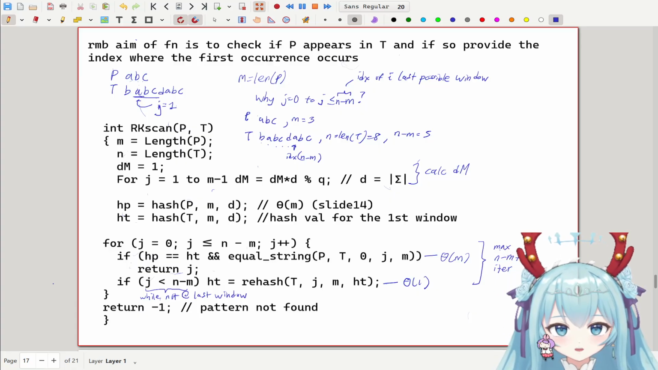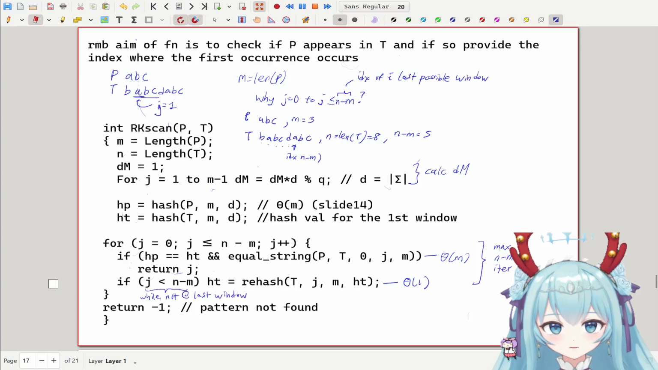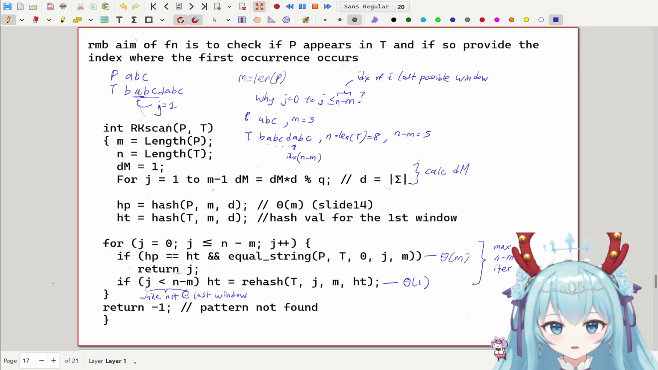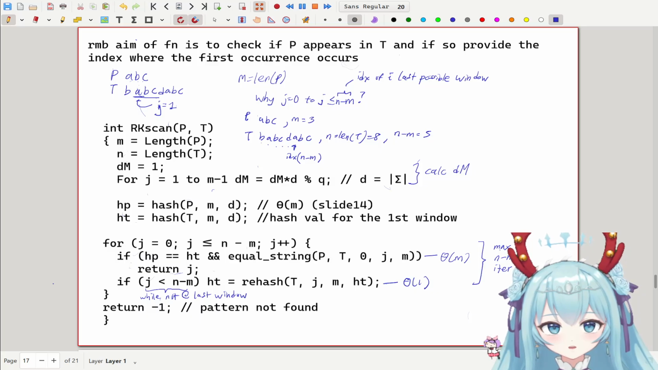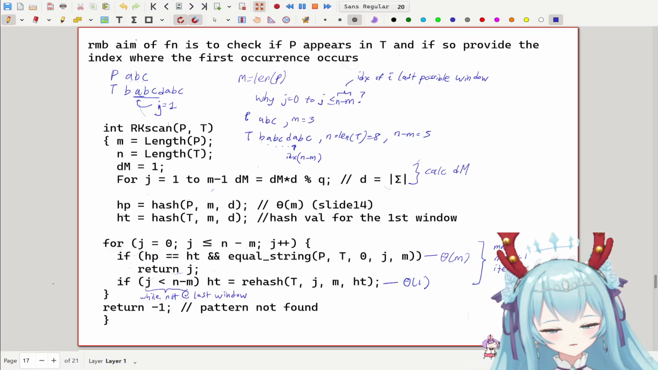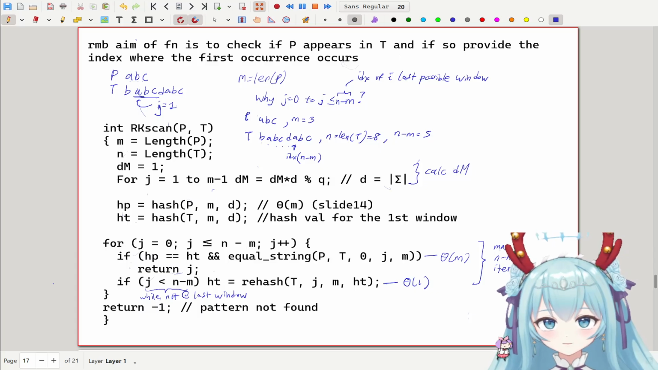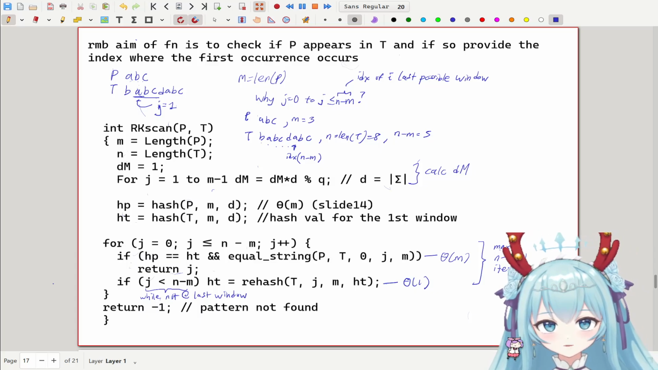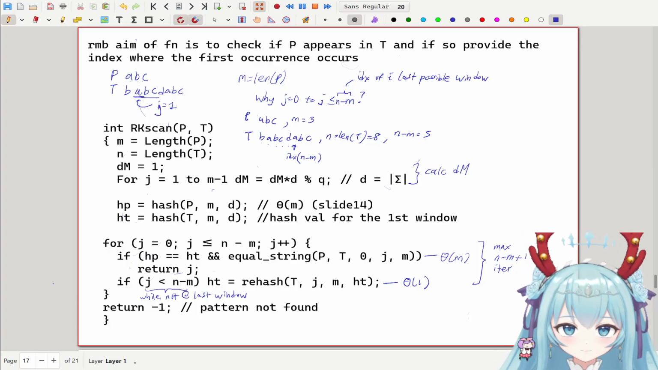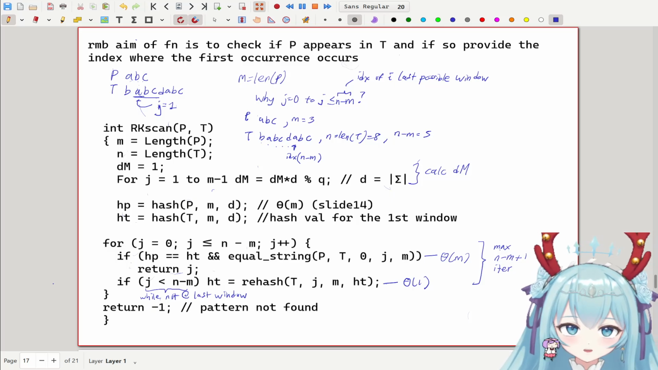which is the last possible value that j can have, because the next value of j will point to B. And from B onwards, there's no point in comparing anymore because there's not enough characters left to match P. So no matter what, you'll definitely fail the comparison check. That's why once we are at the last possible window and the hash value doesn't match with HP, then we can safely conclude that P does not exist in T.